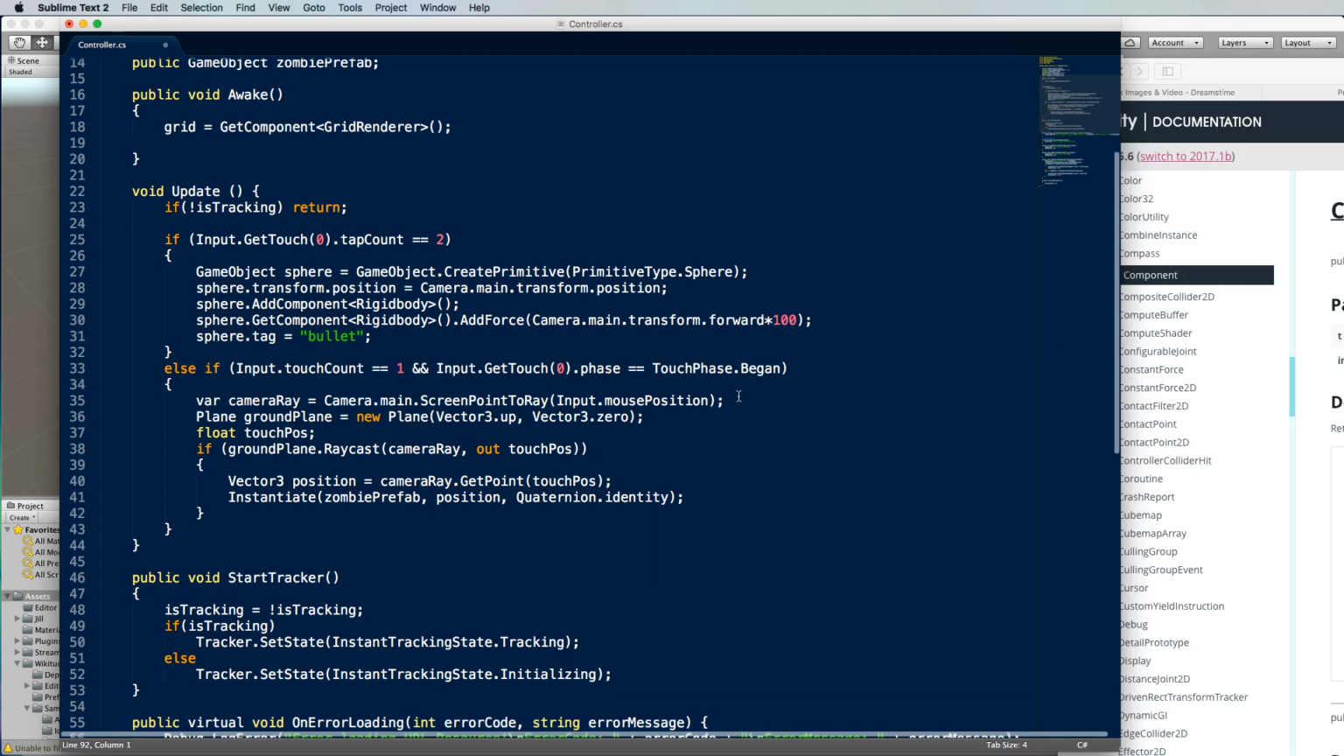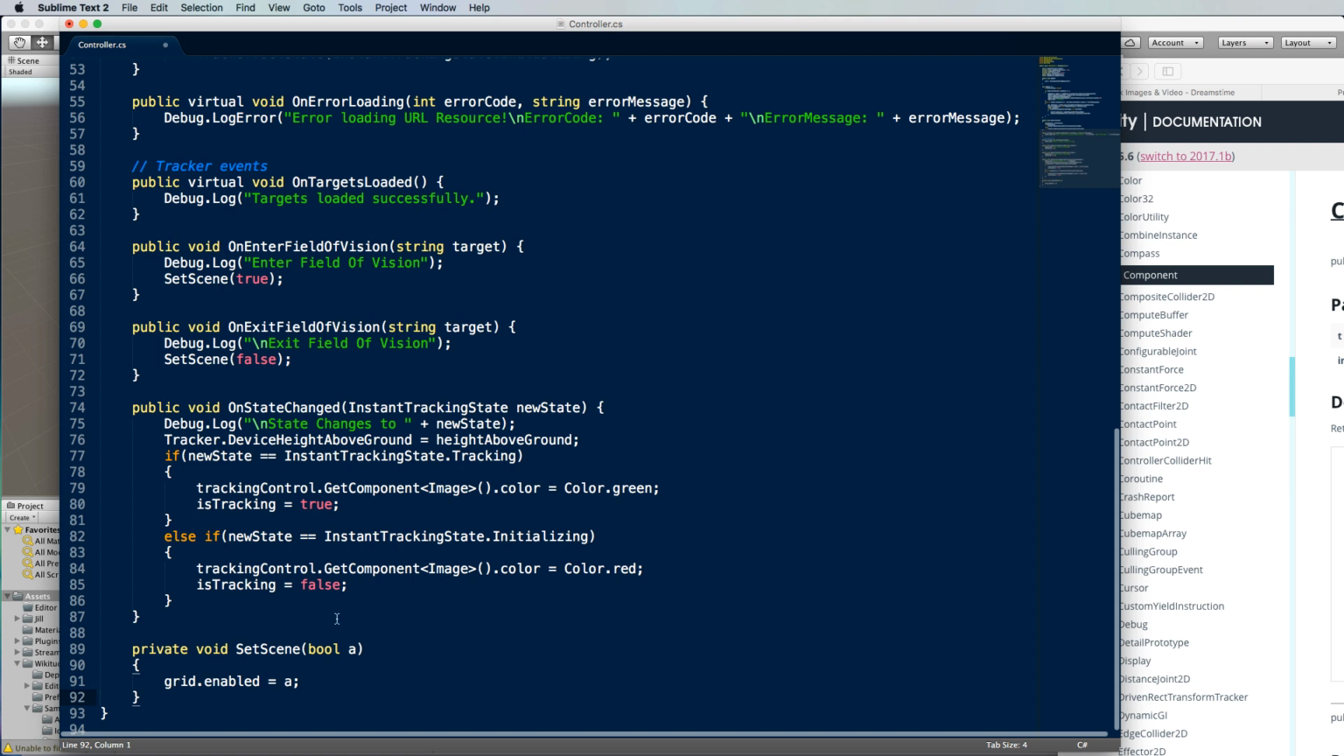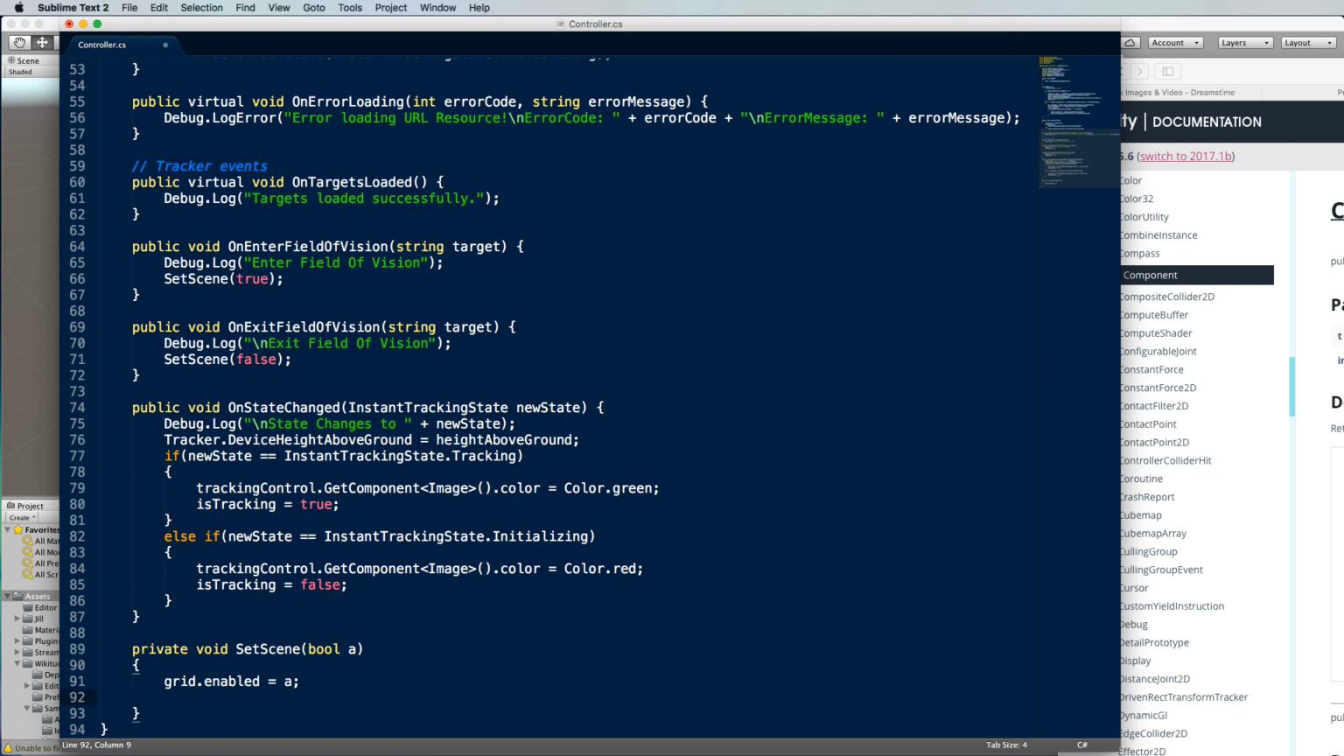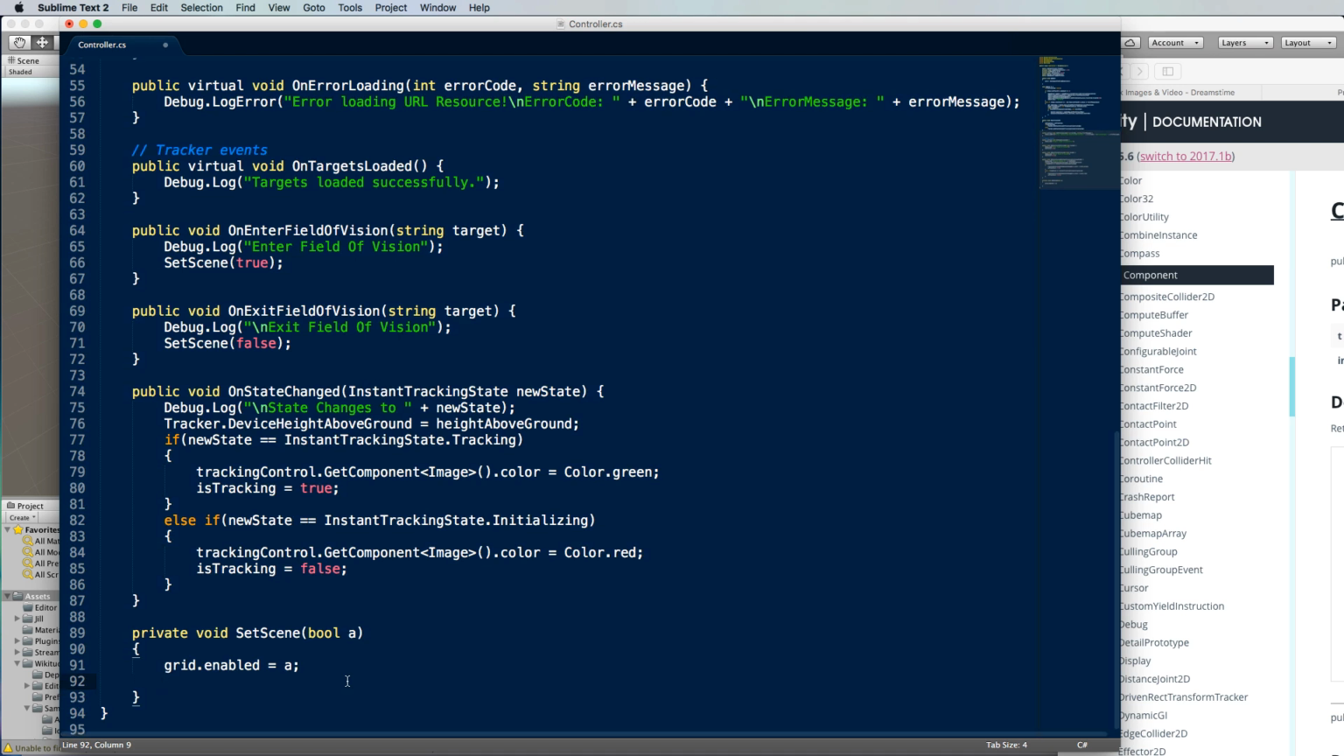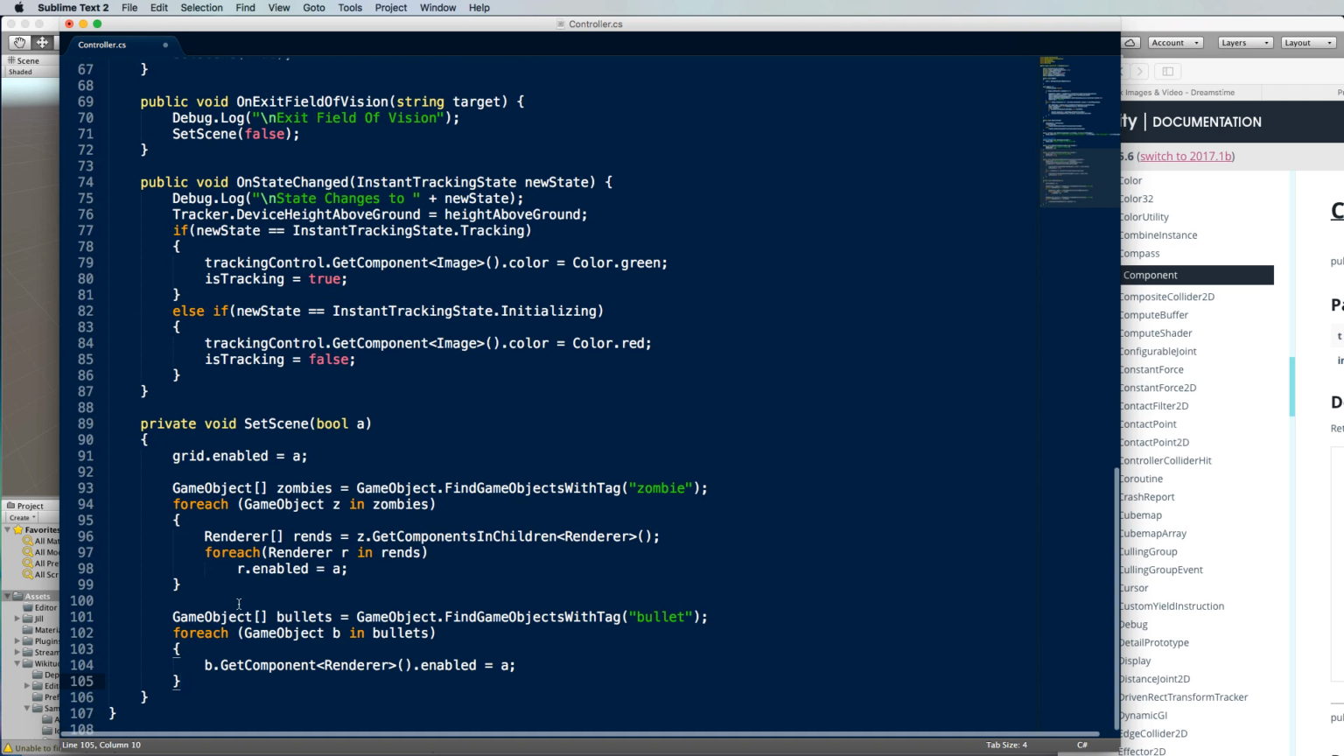Now the last bit of code is going to be down in the set scene, so that when the tracking is lost from the video, we want to make any of the objects in the scene, which are the zombies and the bullets, not render, as well as the grid. So the grid will turn itself on and off based on whether tracking is picked up or not. So in here, let's add another little bit of code, which is going to turn off the renderers and turn on the renderers based on what the value of A is.